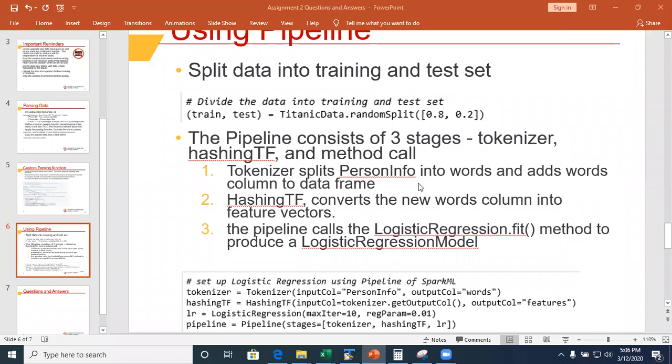Then you have a hashing function that converts the new words into the feature vectors, and then it's going through the pipeline. The logistic regression fit method is going to produce the model. I hope I explained it. Let me know if I'm not. Basically that's an algorithm and it takes this as an input. You have to specify the delimited list of input columns and output, right? It will output the words.